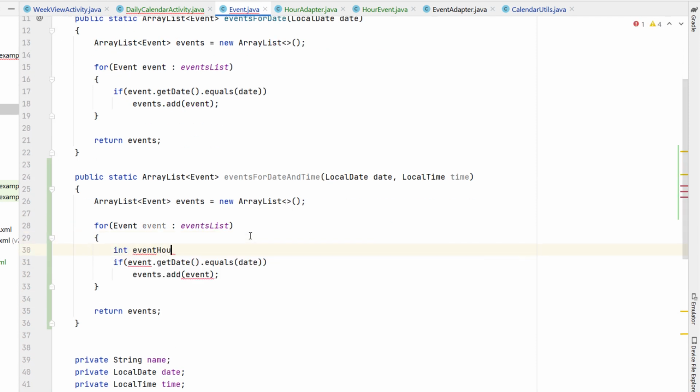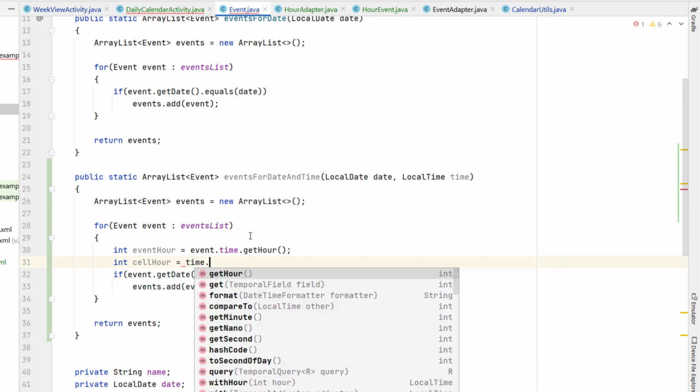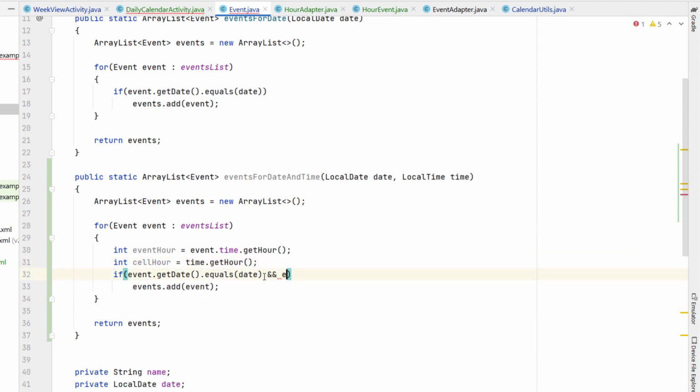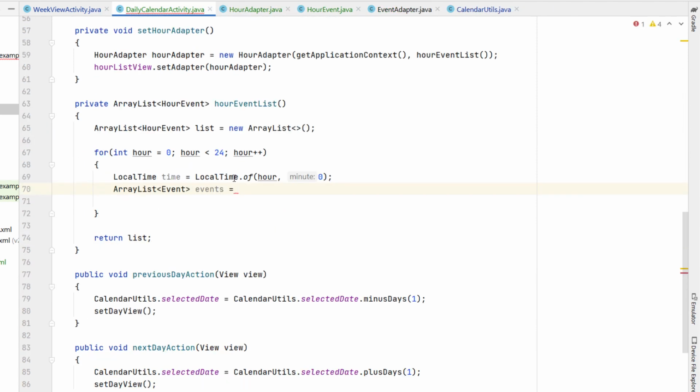We're going to say event hour is equal to event time get hour, and our cell hour is equal to our time get hour. And then if our date equals our date, as well as our event hour equals our cell hour, we're going to add that event to our list. Now we can call that function from our events.